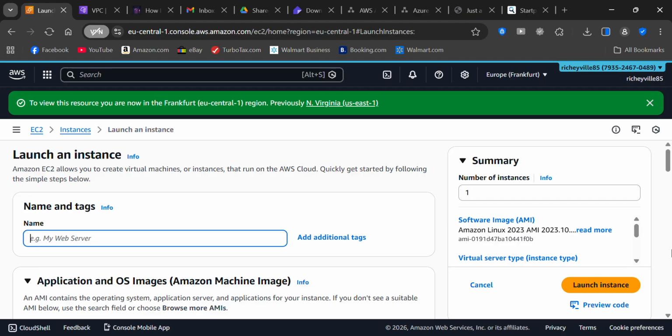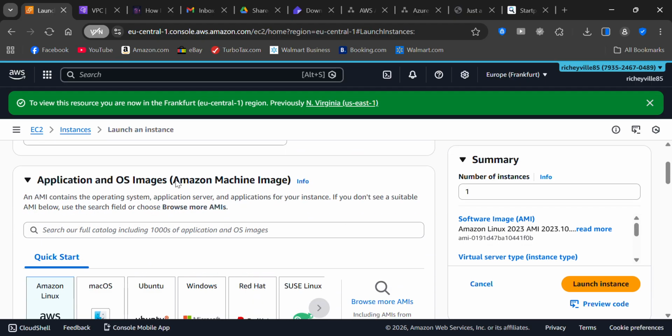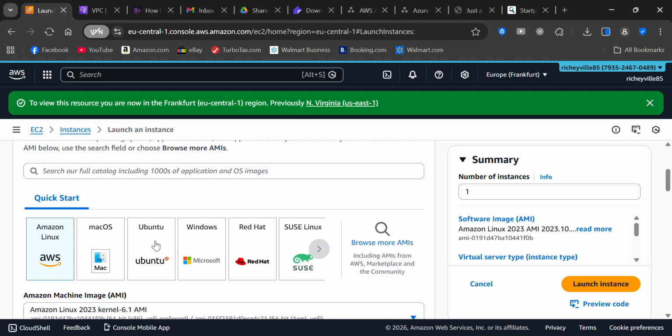I'm going to be using the first region. You can see I selected Frankfurt. I'm using Frankfurt for this. I'm trying to use a demo to create this. I'm going to create an Ubuntu server. Ubuntu.